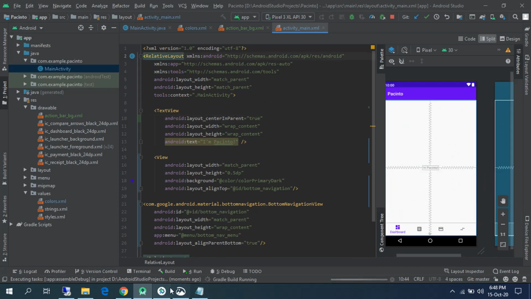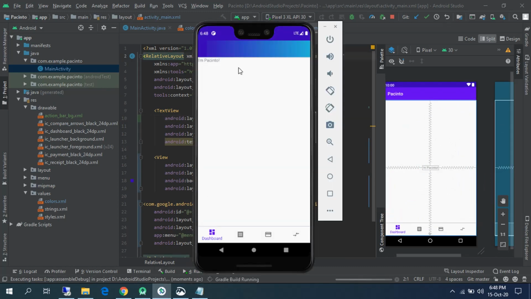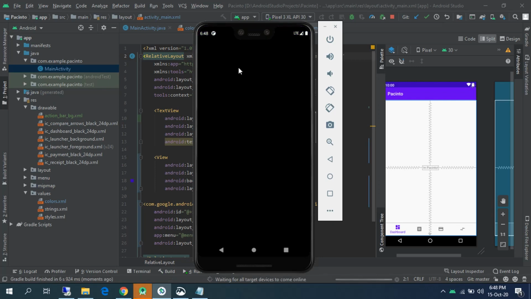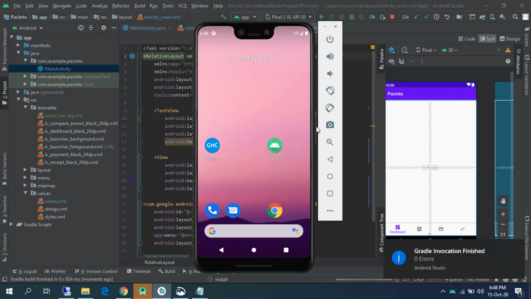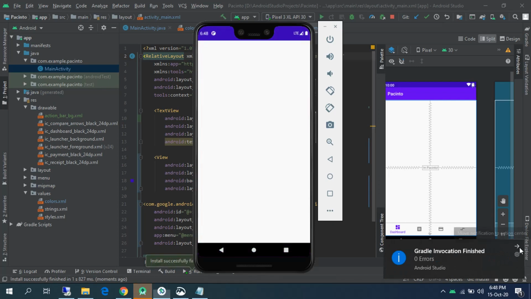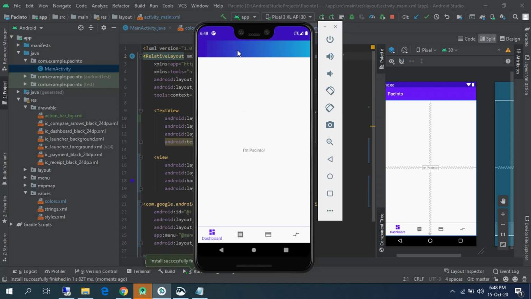Let's see the results. Again executed. Okay, so that's it. It has just executed and opened that application. Here you can see the message has been moved to the center of the screen. So this is all for this video.